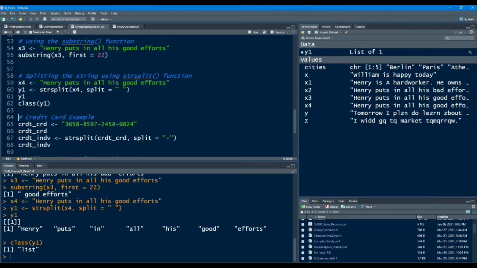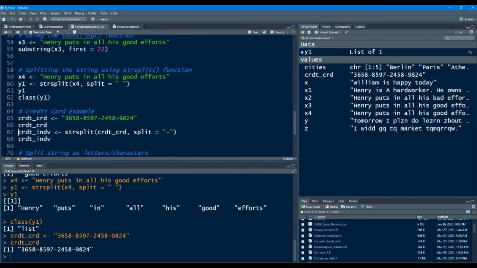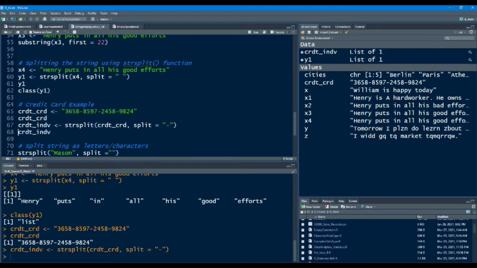Let's have a look here at the credit card example. So we have a credit card number in a variable crdt_crd. Let's see the variable. So I will now split the group of numbers from the credit card variable with the split match as a dash. So what this line 67 will do is split the string for the card number where it sees the dashes. Let's run it and see the variable.